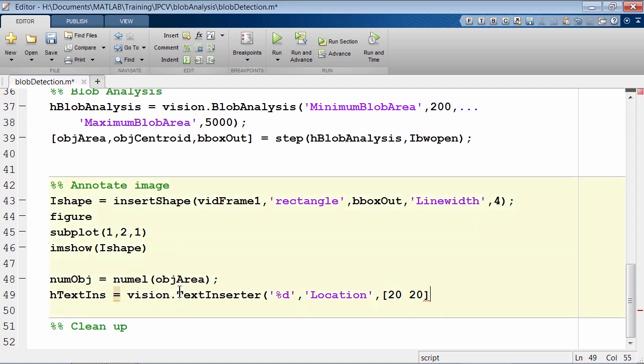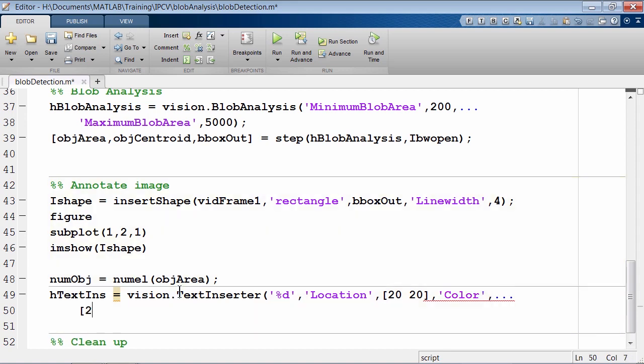Then let's set the color of the inserted text to yellow to match the shape's color. So here we can say color, followed by the RGB value of yellow. So it's going to be 255 for R, 255 for G, and 0 for blue. We can also set other parameters such as font size. In this case, the default font size is 12, which is small. So let's increase it to a higher value, let's say 30 here.